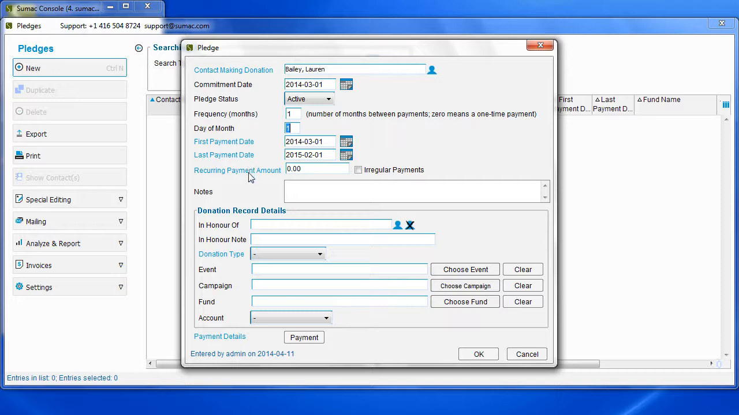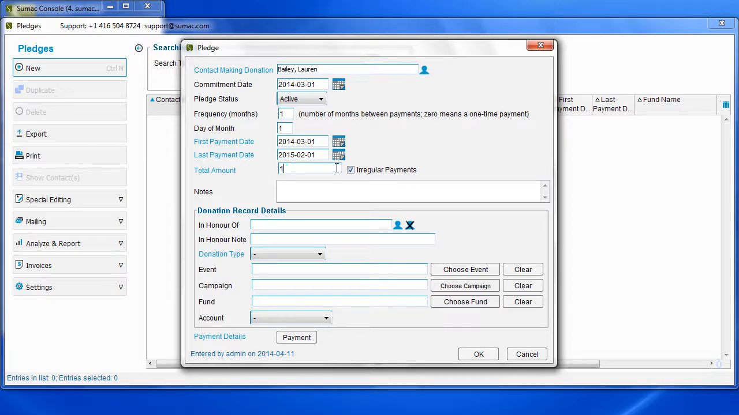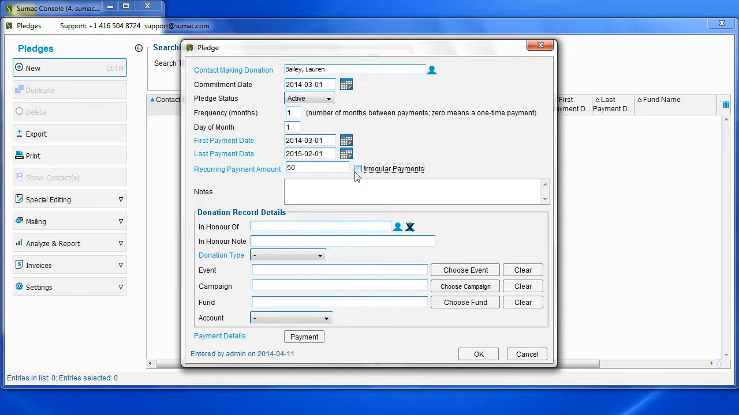Specify the recurring payment amount for this pledge. Perhaps Lauren Bailey has pledged $50 a month. In that case, enter $50 here. Alternatively, if this pledge is not for a monthly donor, but instead is tracking the total amount that the donor plans to give, choose Irregular Payments and enter the total amount that will be donated. But for this example, we'll say that Lauren is donating $50 a month.